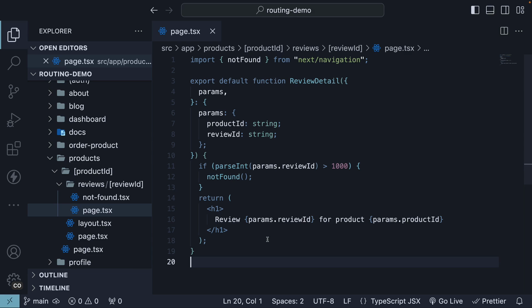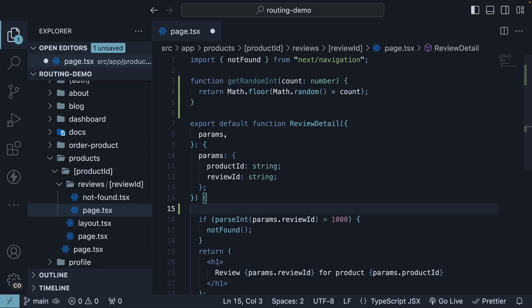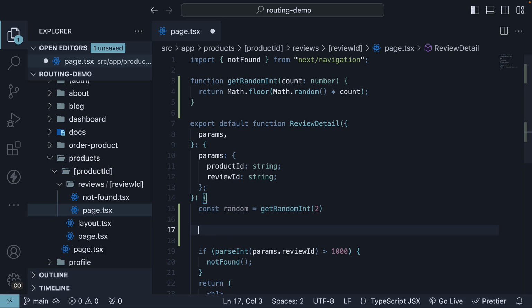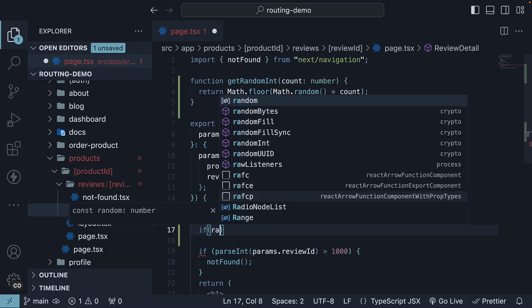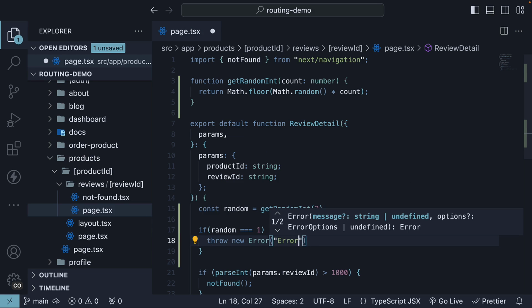Let us introduce an error scenario in our review ID page. Outside the component, we define a function getRandomInt to return a random integer between 0 and count 0 inclusive. Inside the component, we invoke this function, passing in 2 as the argument. The function will return either 0 or 1, which we store in a constant called random. If the return value is 1, we throw a new error saying error loading review.